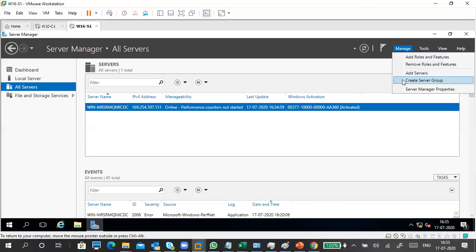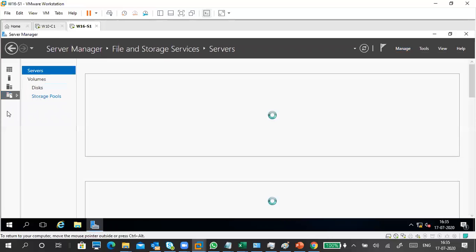Okay, add server, create a server group. Using that, you can add more servers. If you have more servers, you can add server 1, server 2, server 3 like that. Next is file and storage.